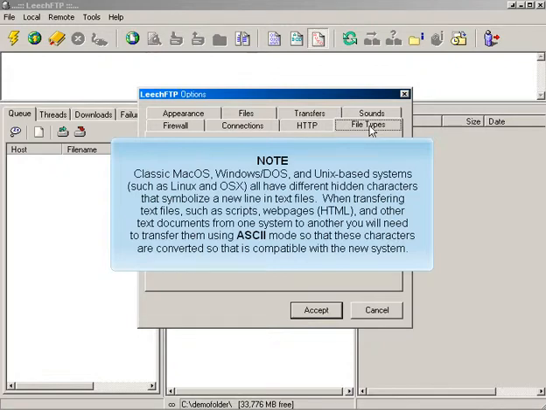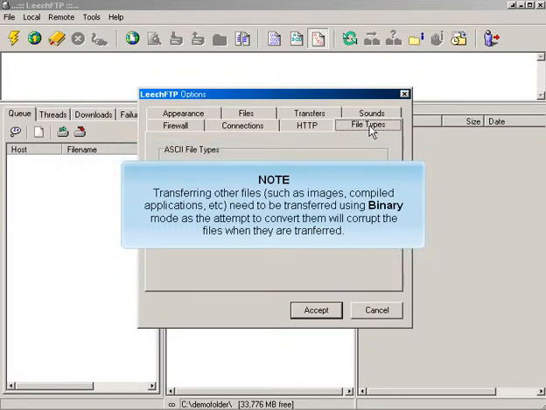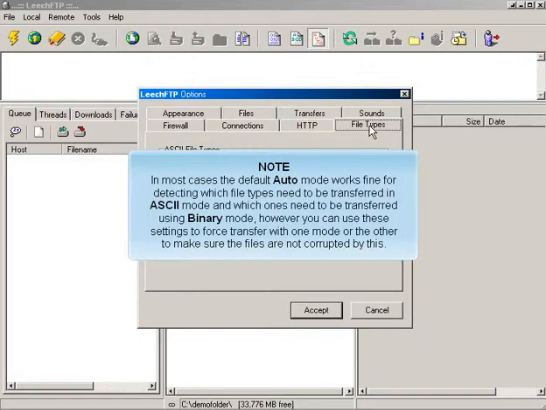When transferring text files, such as scripts, web pages, HTML, and other text documents from one system to another, you will need to transfer them using ASCII, so that characters are converted to be compatible with the new system. Other files, such as images, need to be transferred using binary mode, as the attempt to convert them will corrupt the files when they're transferred. In most cases, the default auto mode works fine for detecting which file types need to be transferred in ASCII mode and which ones need to be transferred using binary mode.